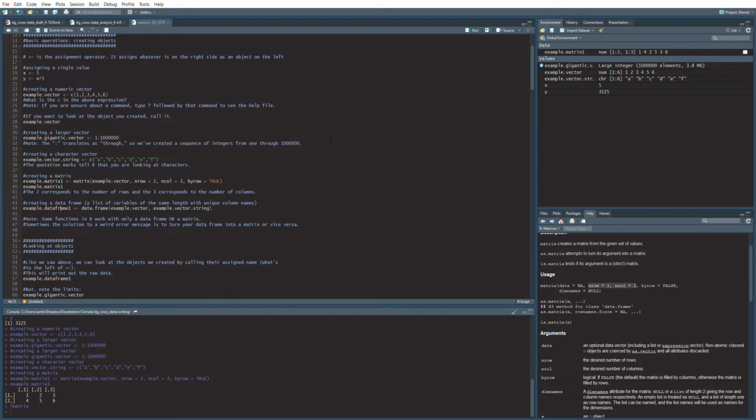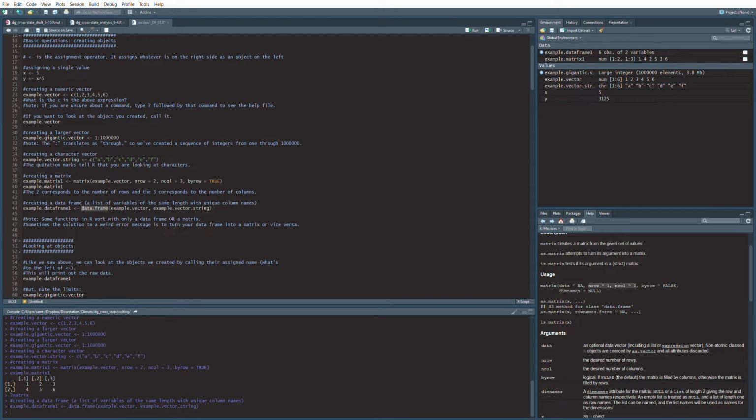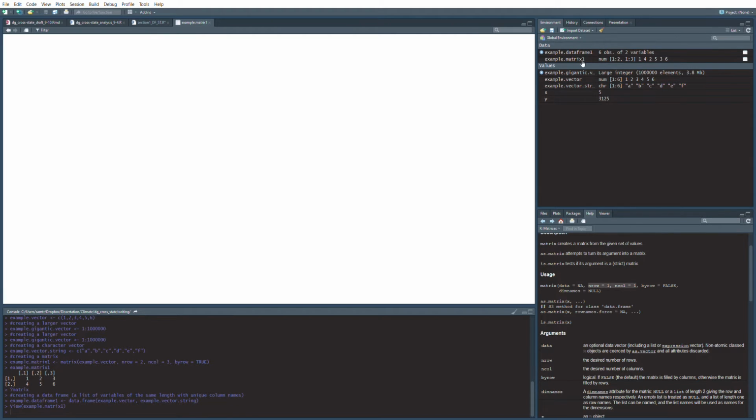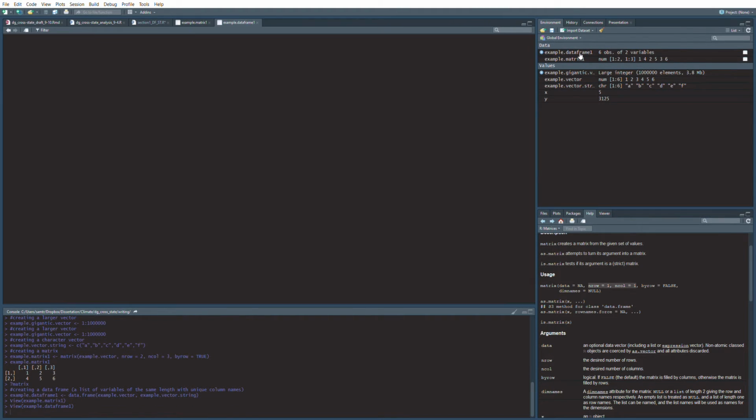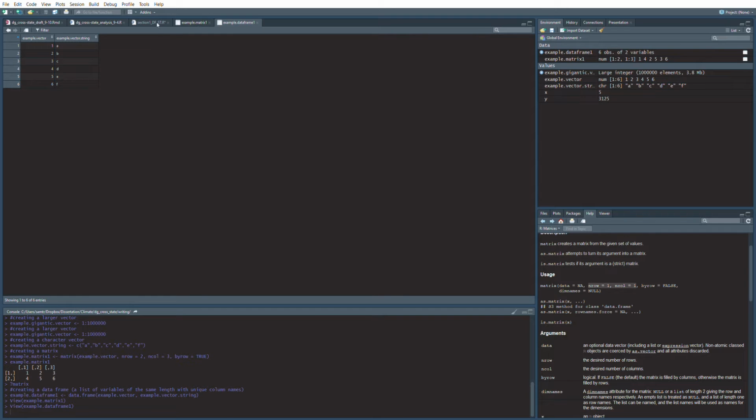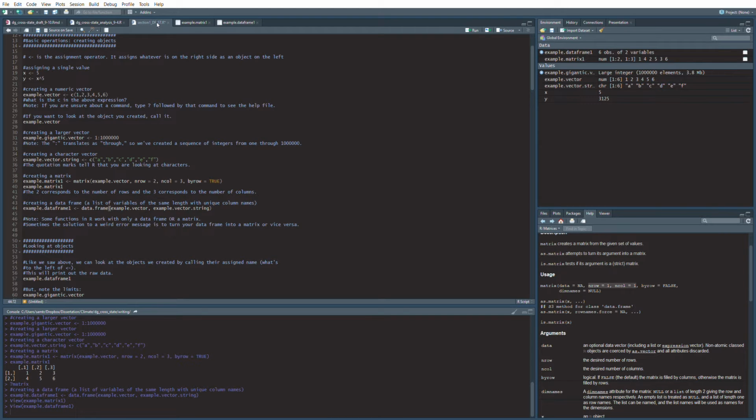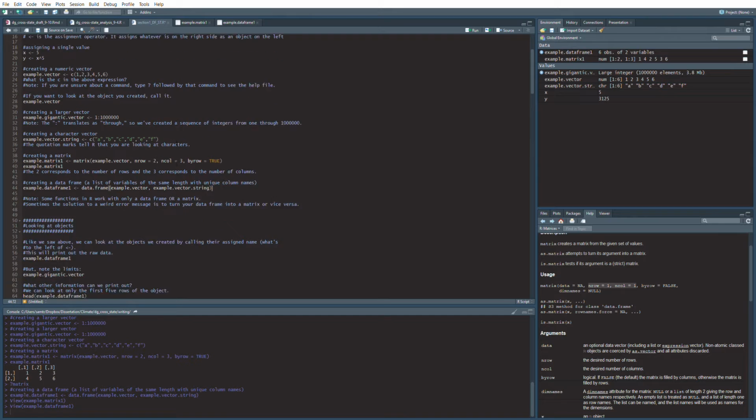And then I can also make a data frame using the command data frame, and I see that up here. Data frames and matrices are pretty similar, although different commands will work for each type, and we can talk more about that.